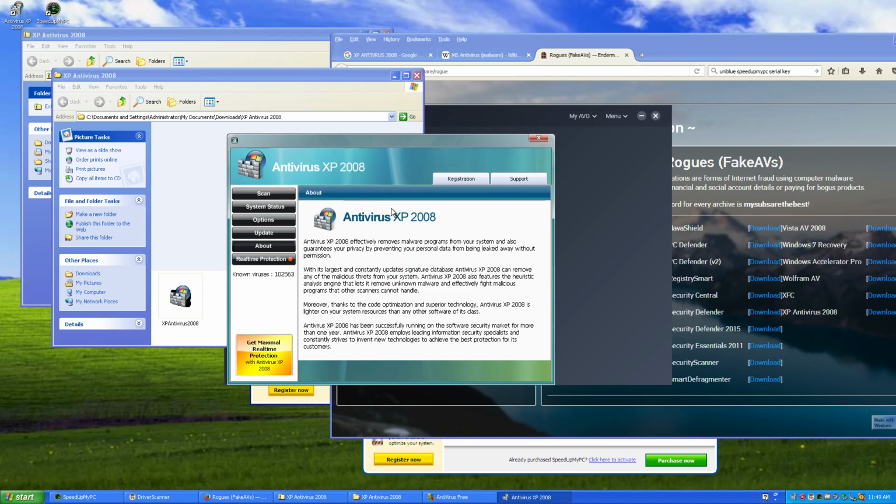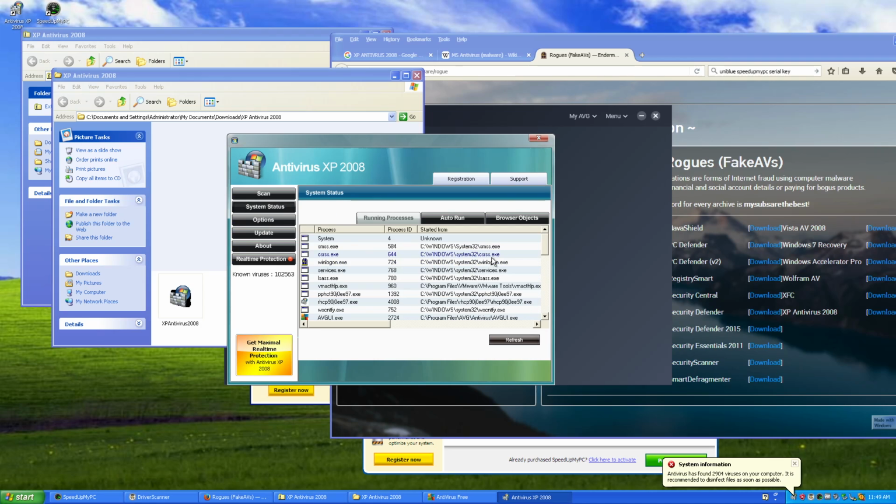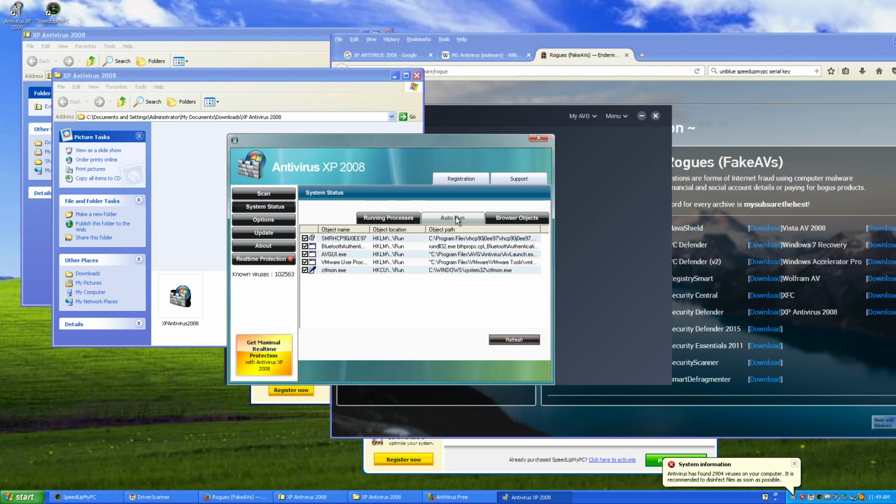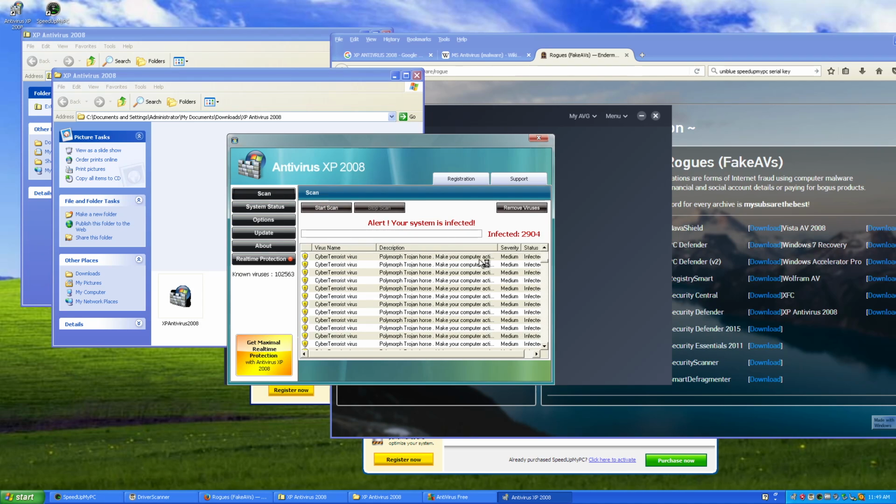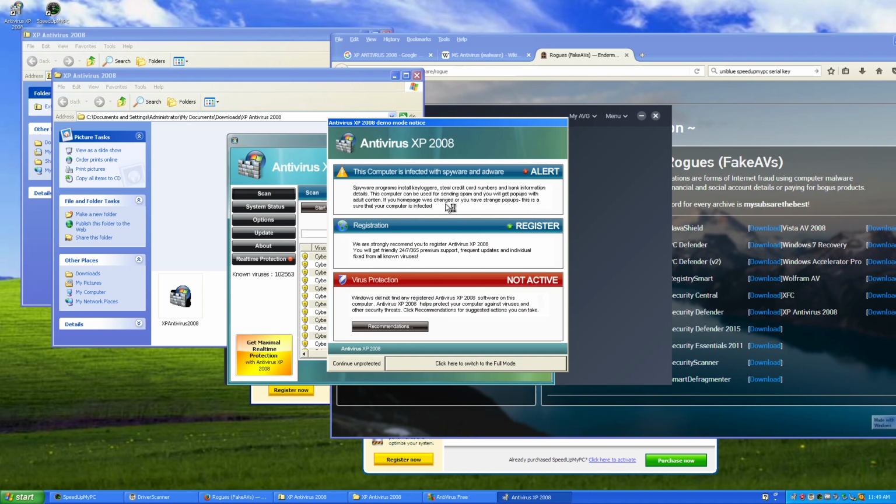About. XP Antivirus efficiently removes malware programs from your system and also guarantees your privacy by preventing, and here's the fake pop-ups, from being leaked away without your permission. Okay, system status. Running processes. This is actually seemingly fairly legitimate. So it's got like some features you might find usable.